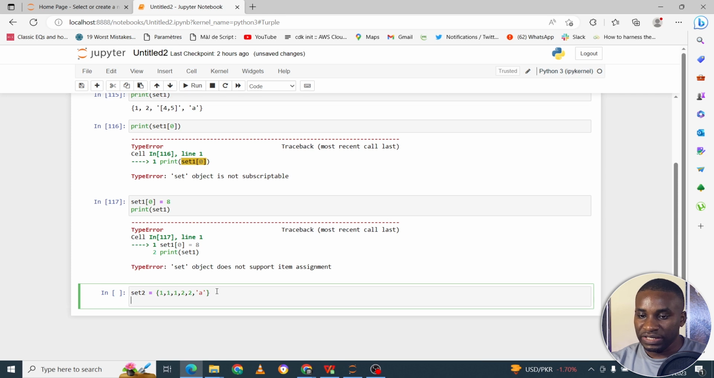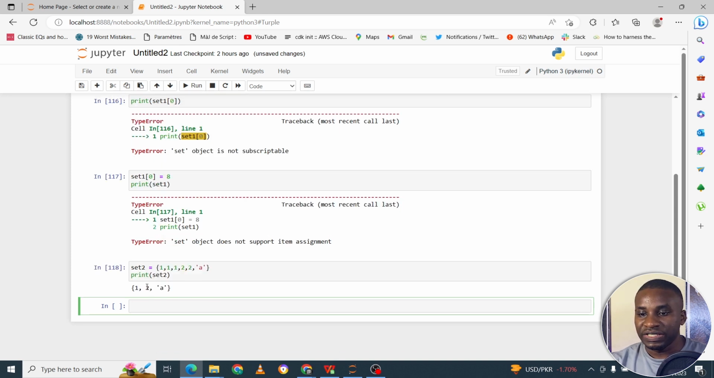Let's try to print this set and see. So we print set 2 and run it now. What do we get? We see that it doesn't accept duplicates. All the 1s have been merged to 1, and all the 2s have been merged to 2, and then the a is here. So one thing we know about sets is that it doesn't accept duplicates.